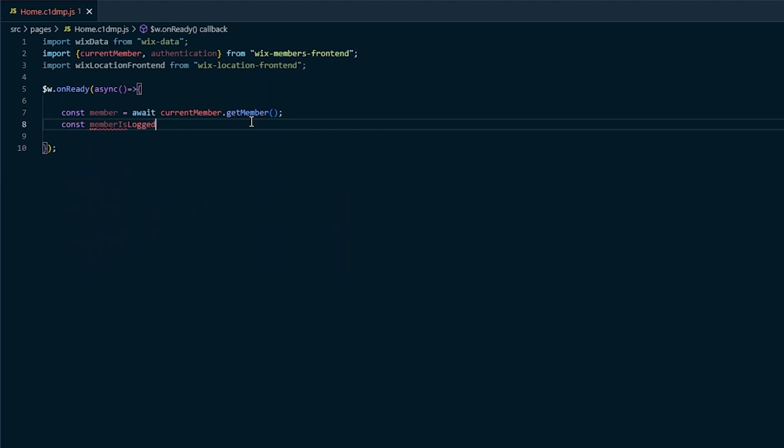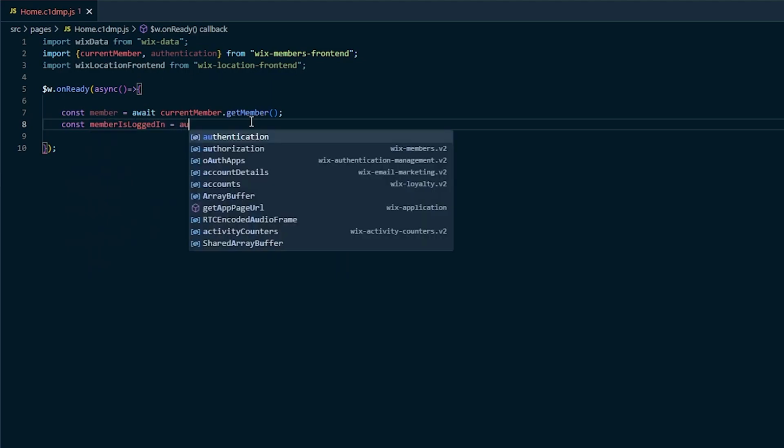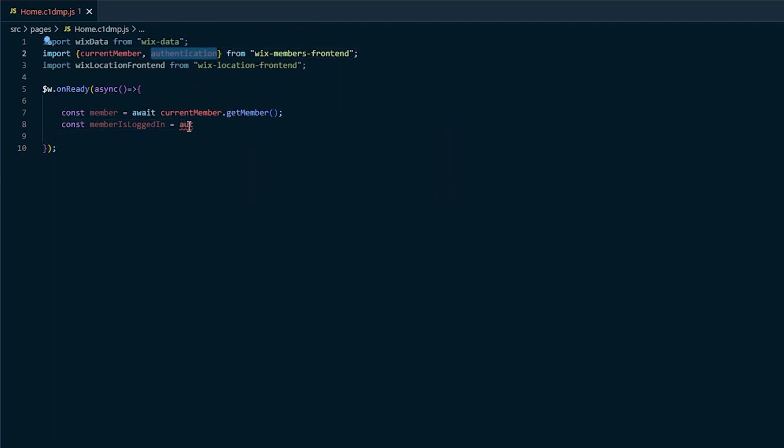The next constant we want to create is to check if the member is logged in, and we're going to use the help of our authentication, which is over here. So we can just bring that here and then add a function that is logged in. So this is a boolean that checks if the member is logged in or not.